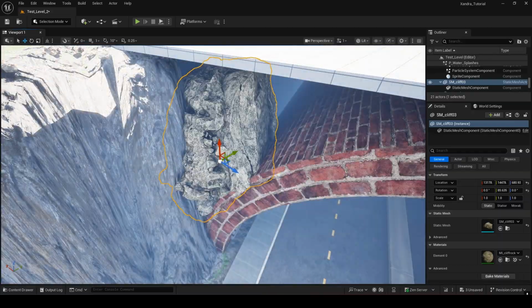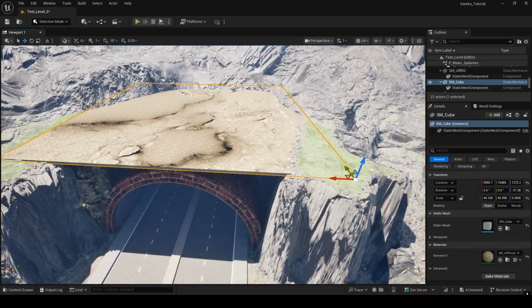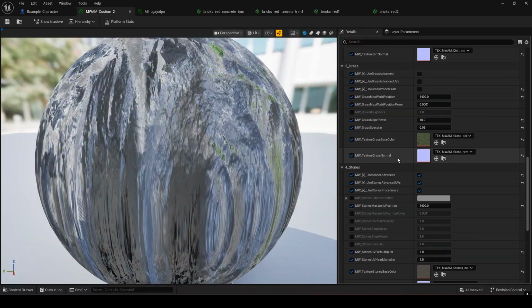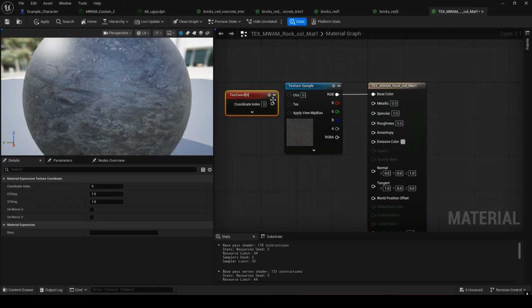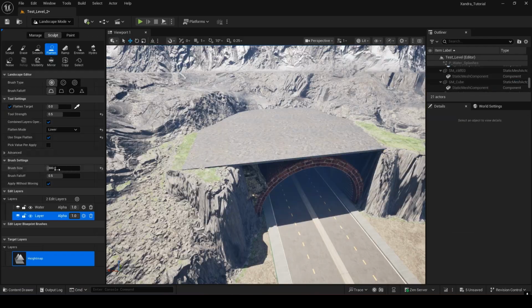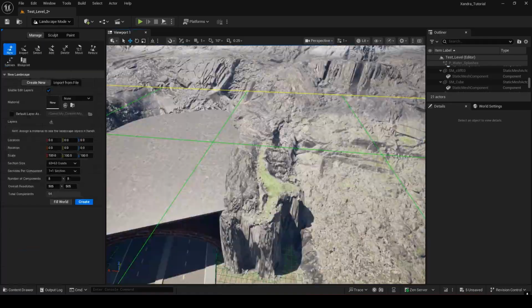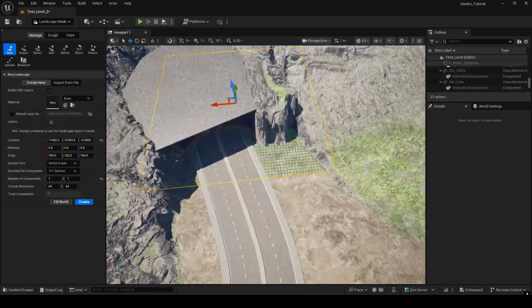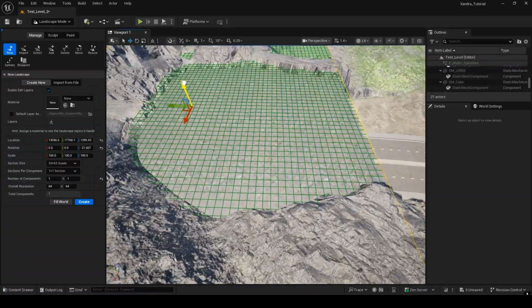And then you're going to see a little bit later as well, I'm using some rock static meshes to cover up the gap between the landscape and the top of the tunnel. You're also going to see me add a second landscape component, and that's just going to help me blend it in a little bit easier.